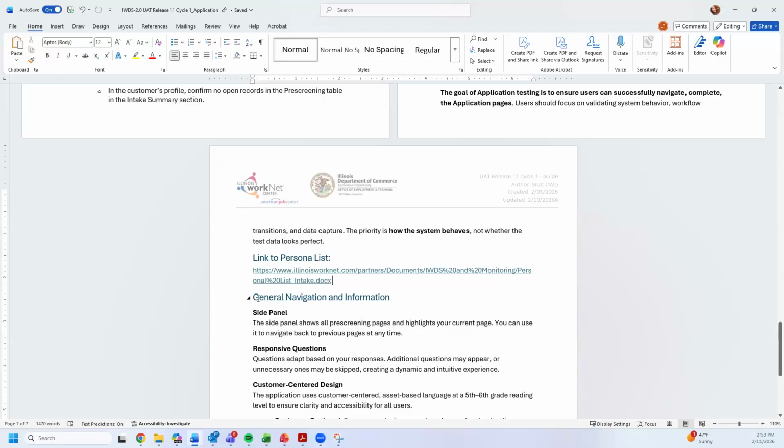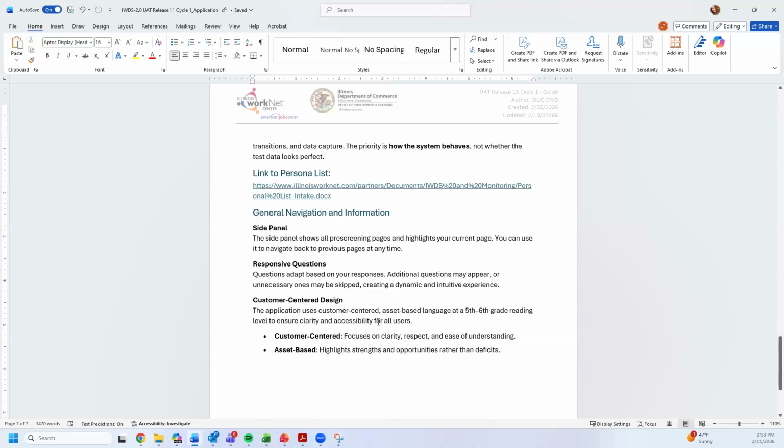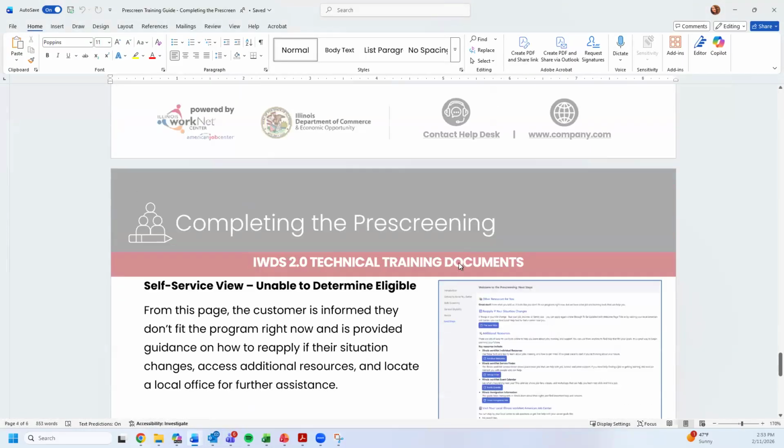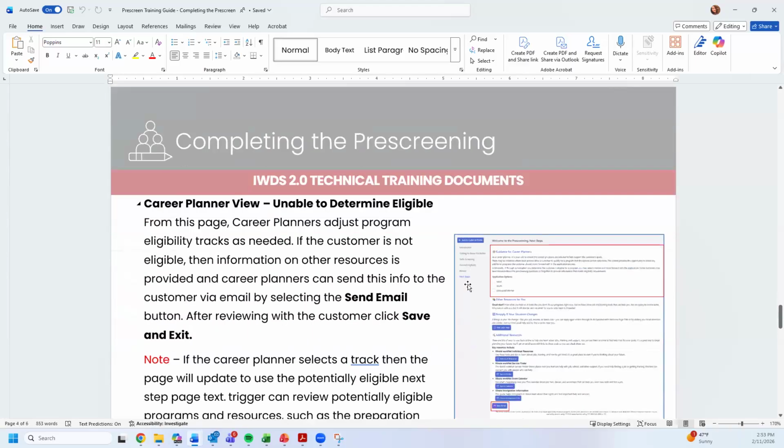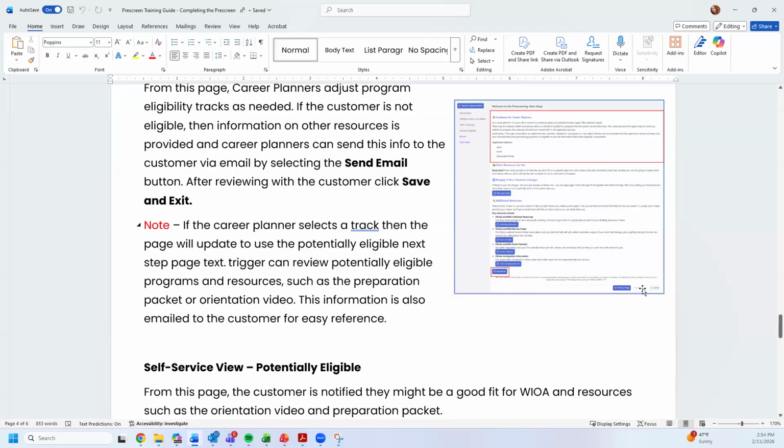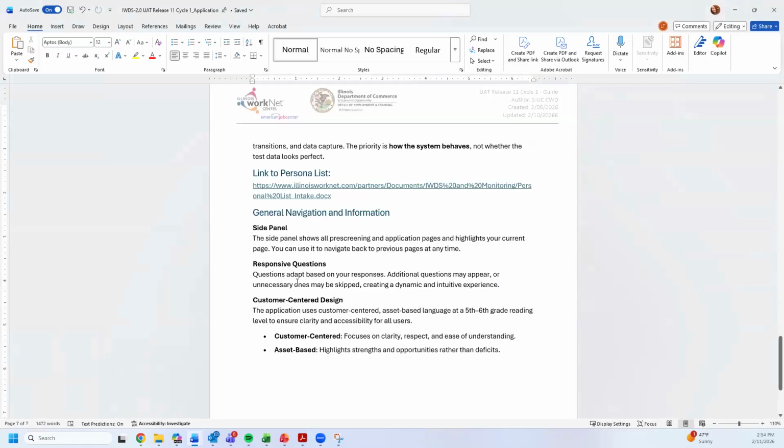And then some general navigation and information that I always like to make sure we talk about and remind people. So the side panel on the, this should say pre-screening and application pages, highlights the current page you're on, and you can also use that to navigate through the pages. So when I say the side panel, we're talking about the side panel right here. It shows you the various pages, does the same thing for application, and will highlight where you're at so you can easily navigate through using those or using the buttons as well. It is a responsive questions.